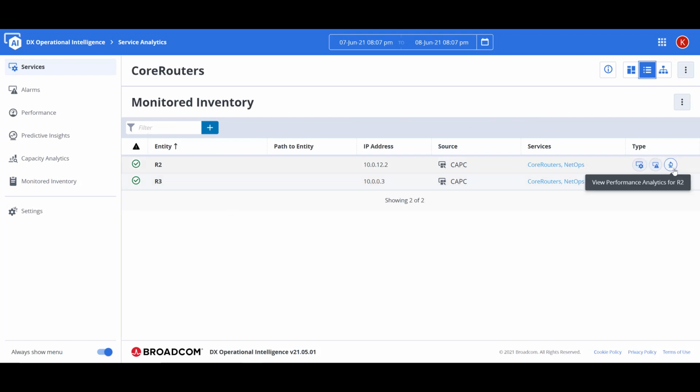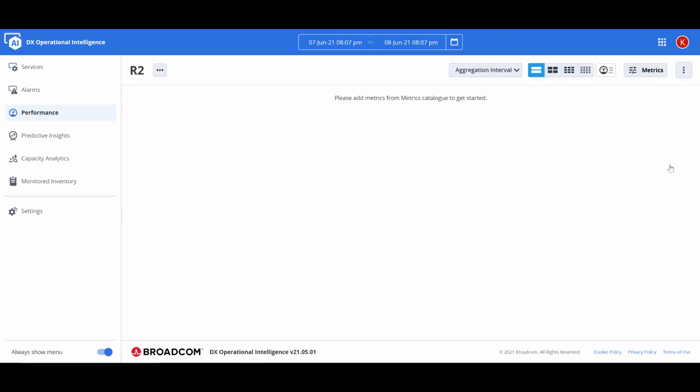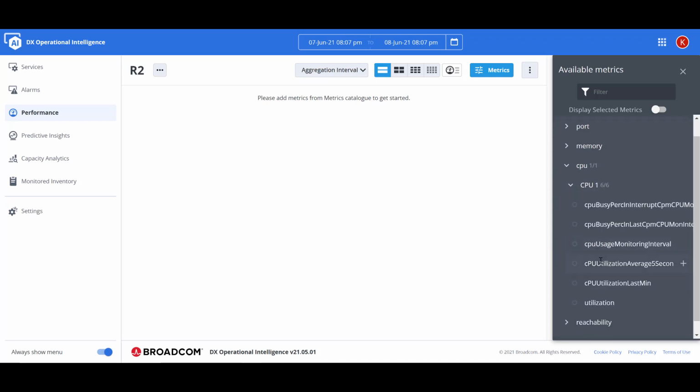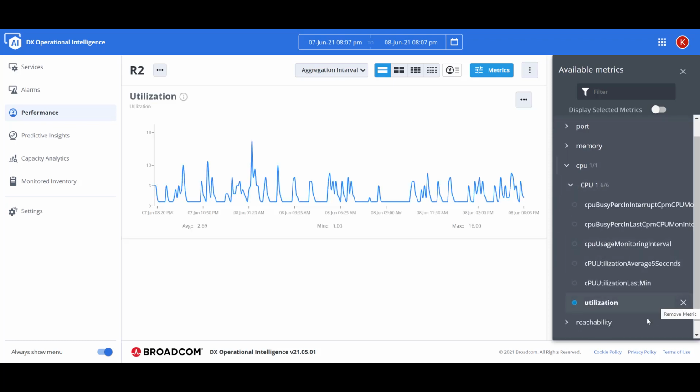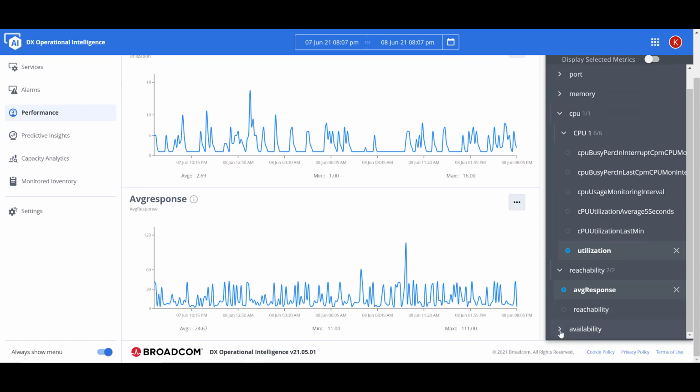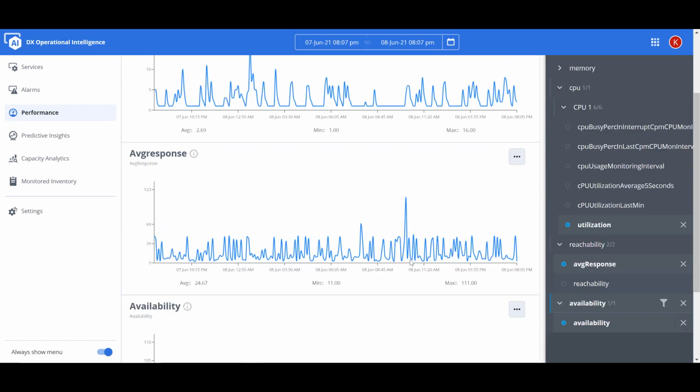Let's do a quick jump then into performance analytics to see how this router is performing. As an aside, this monitored inventory view is a great launch point, not only to see the entities that constitute your service, but to jump into performance analytics, alarm analytics, capacity analytics. So let's take a look at performance on that R2. Okay, so here I have all my metrics that have been sent over from NetOps. I'm going to add, take a look at CPU utilization. Let's check reachability, response time, overall availability. We'll add that in here as well.